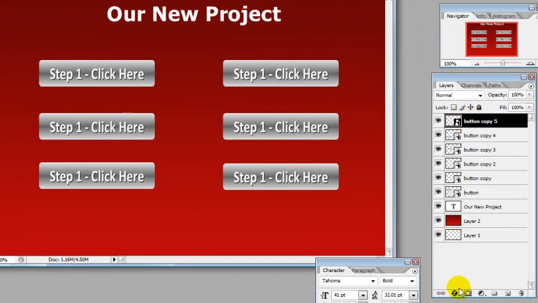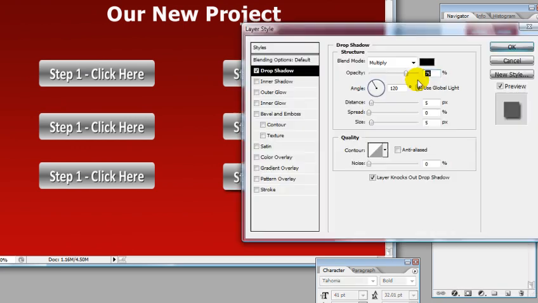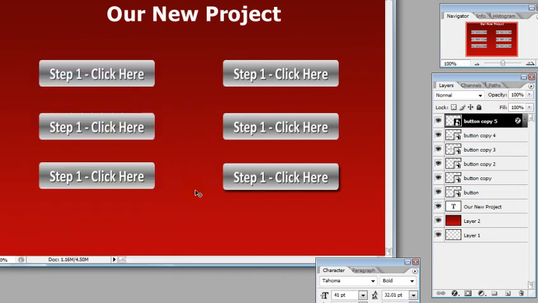If you go down here and go to that F button and then go to drop shadow, you'll be able to see it's automatically put some shadow behind that, and we're going to leave default settings, and now you can see that looks really quite neat. I'm going to pause the video and just do it for all of them because I think it looks better.